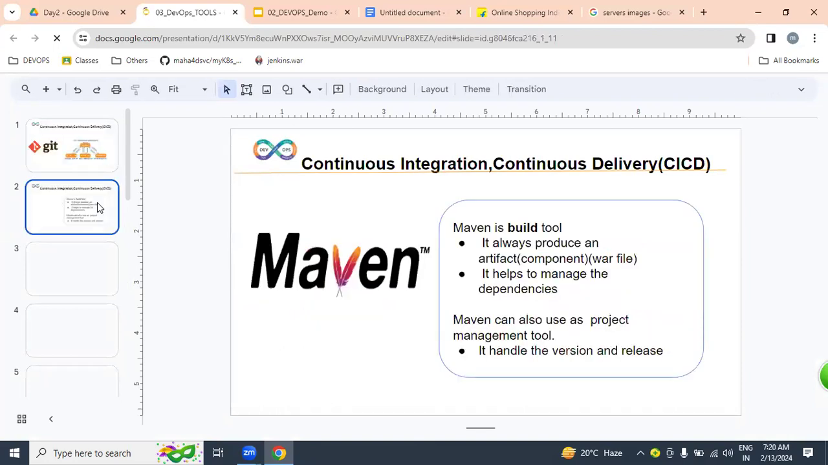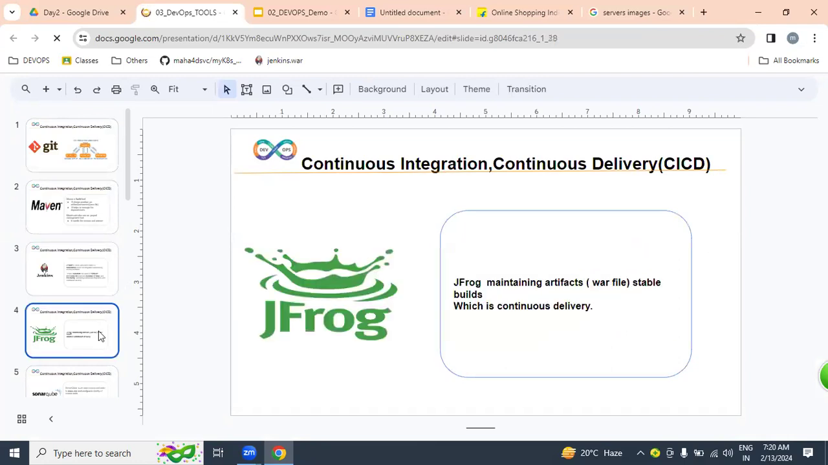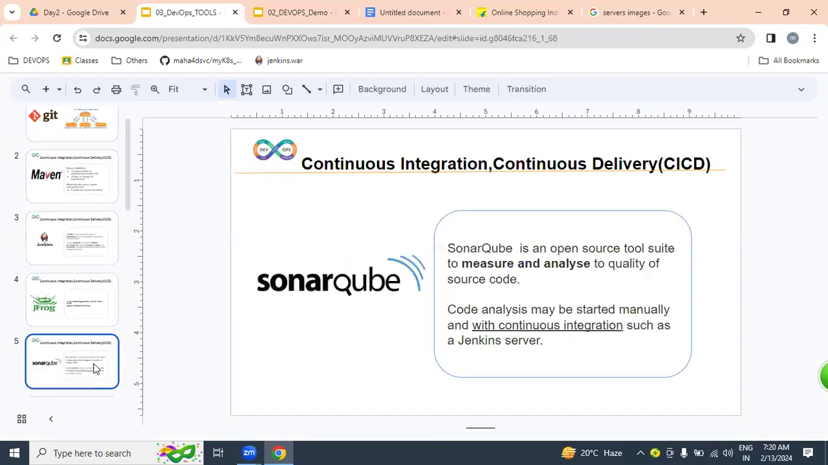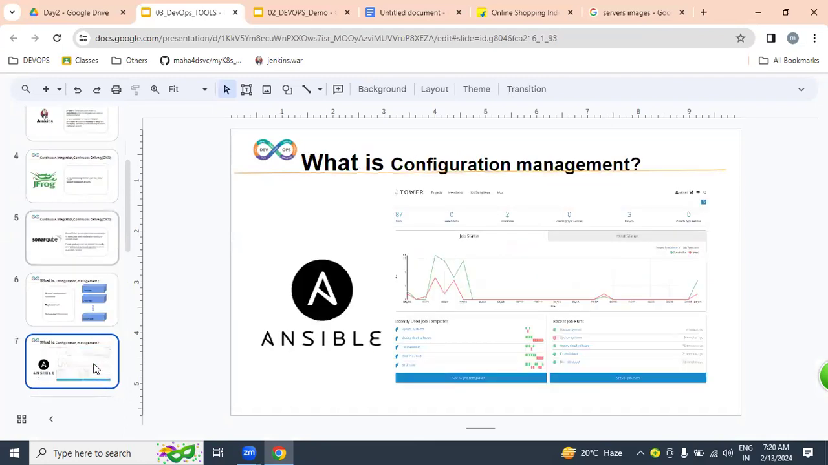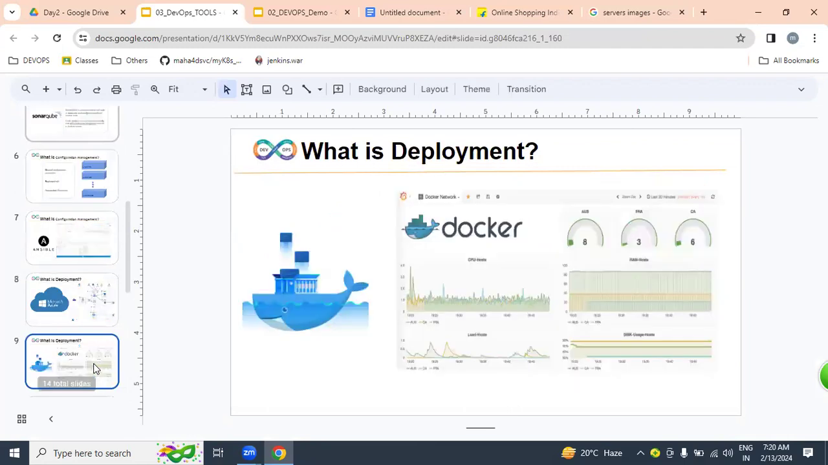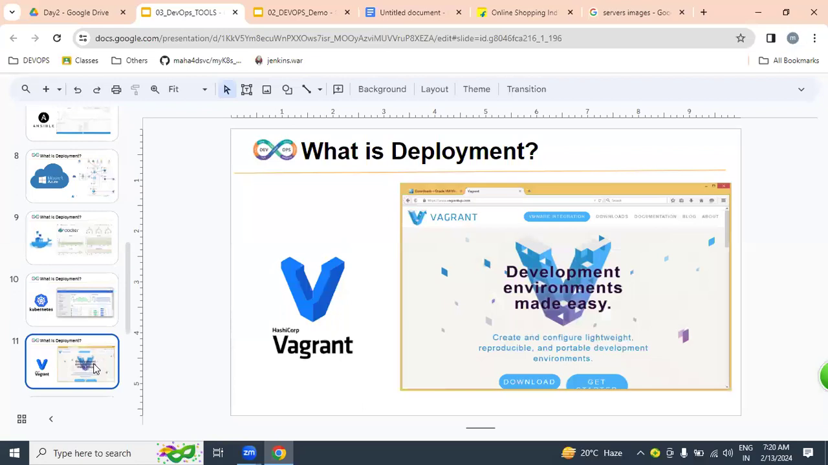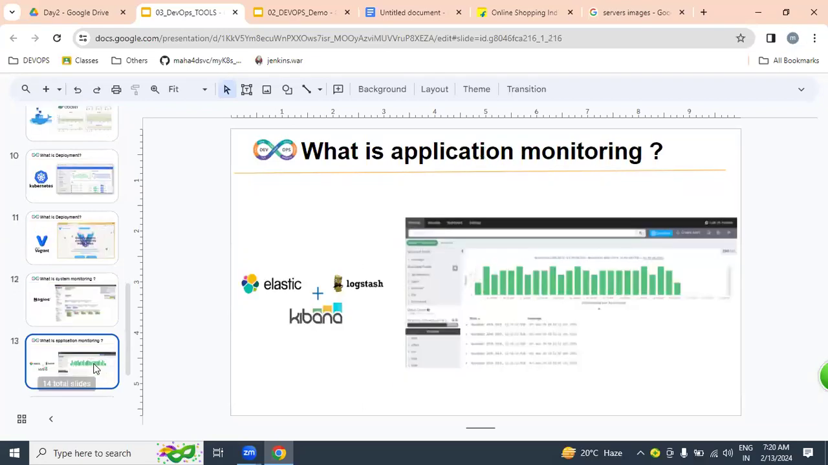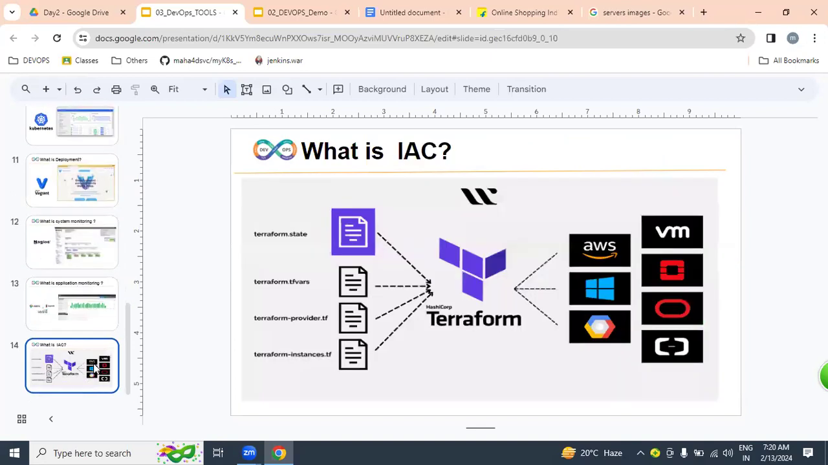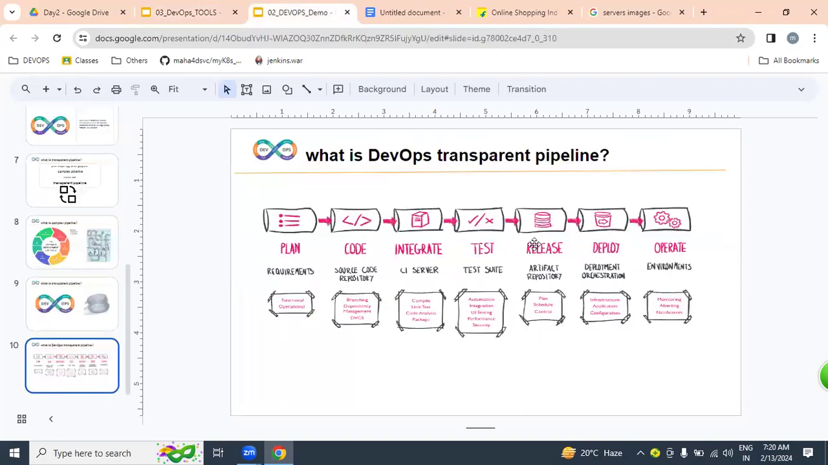Maven we are gonna be using. Jenkins we are gonna be using. JFrog we're gonna be using. SonarQube, Ansible, Microsoft Azure, Docker, Kubernetes, Vagrant, Nagios, ELK, Elasticsearch, Logstash, Kibana, Terraform. These are all the tools we are gonna be using for implementing our DevOps transparent pipeline.